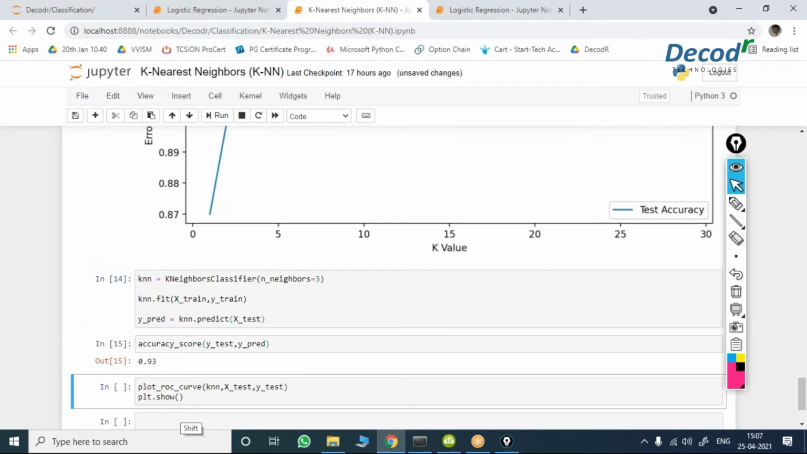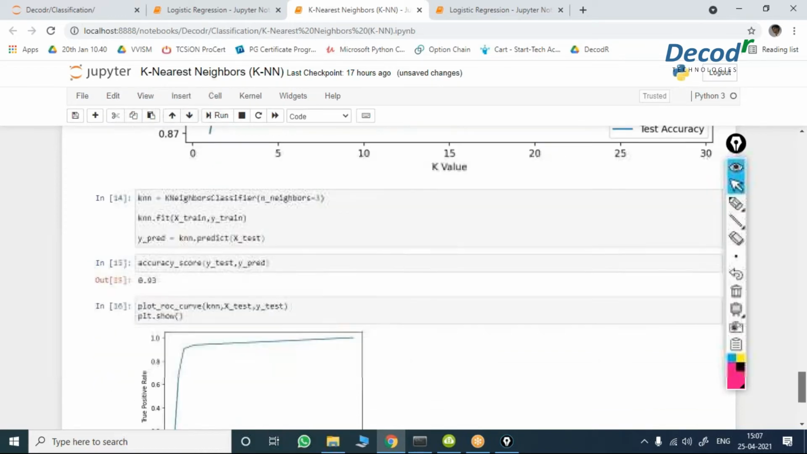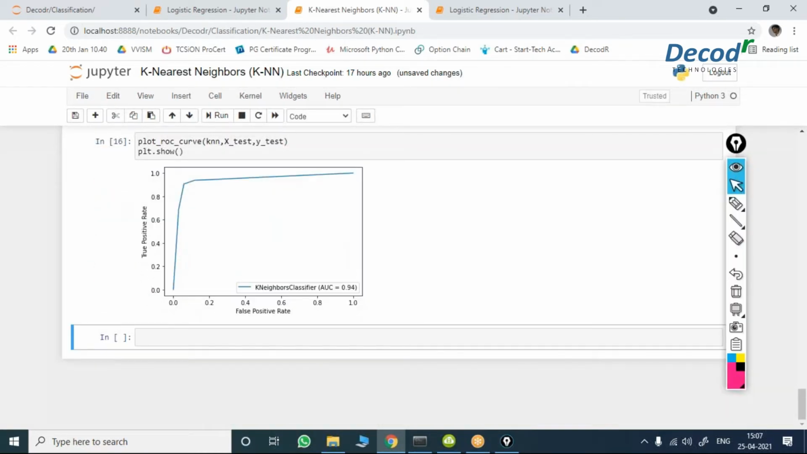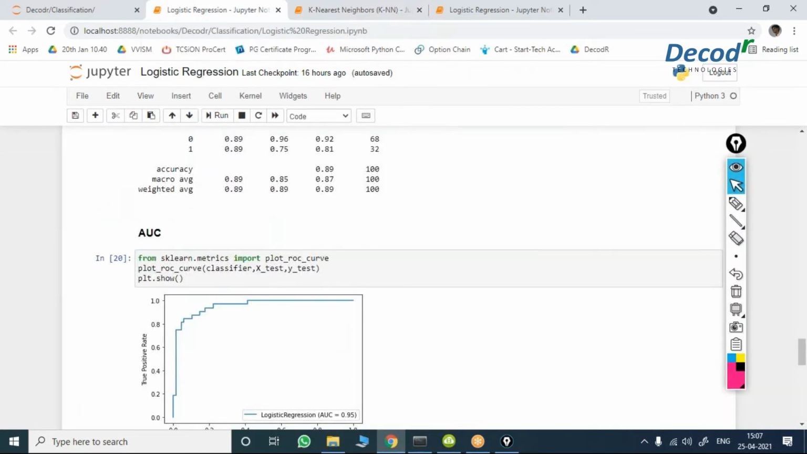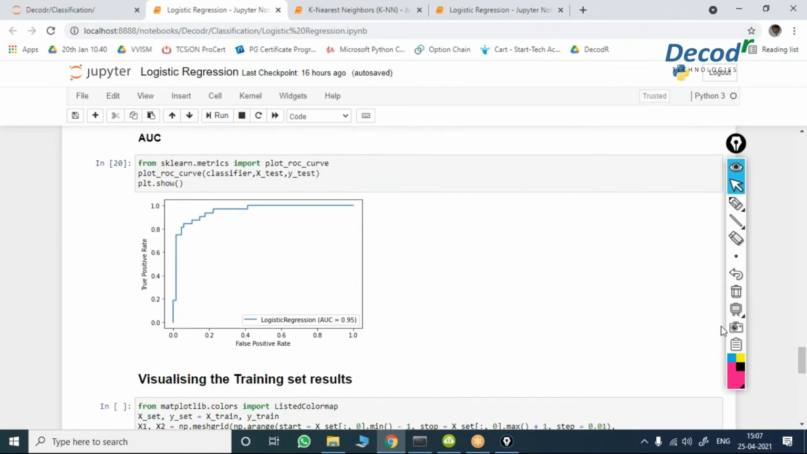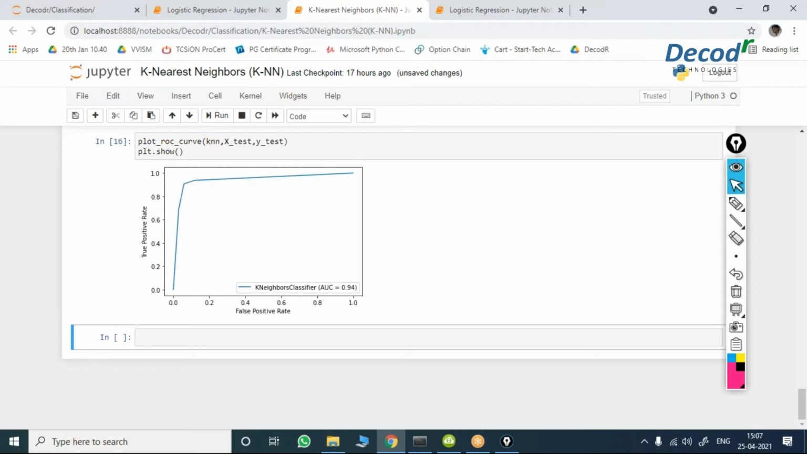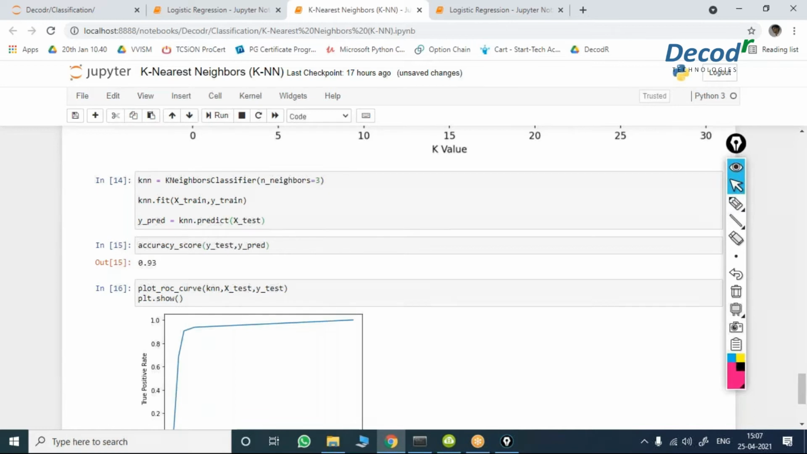If I check the ROC curve, what does the ROC curve mean? It is 0.94. In logistic regression, I got 0.95 and the test accuracy is 89. In this case, I got 0.94 with a test accuracy of 93. Out of these two, which is the best one? KNN is having an AUC of 0.94.